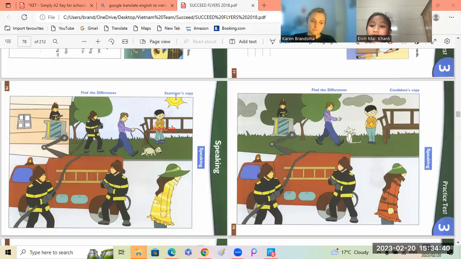But in the second picture, I can see the boy is standing. In the first picture, I can see there is a house behind the fire truck. But in the second picture, I can't see the house behind the truck. Very good. In the first picture, I can see the fire team has four people, but in the second picture, I can see three people. Three firefighters.